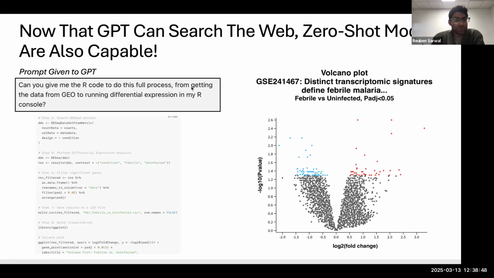since there was some interest also in GEO, GPT can also create pipelines to actually pull data from GEO. Here I gave it the exact GSE number, and I said, can you give me the full pipeline in R to pull this data from GEO and do some basic differential expression analysis using DESeq. In one prompt, it gives me a nice full pipeline, which I just copied into my RStudio and ran, and it worked.